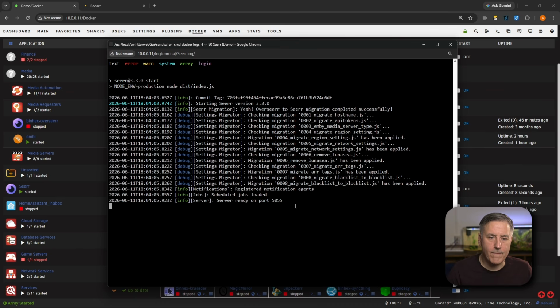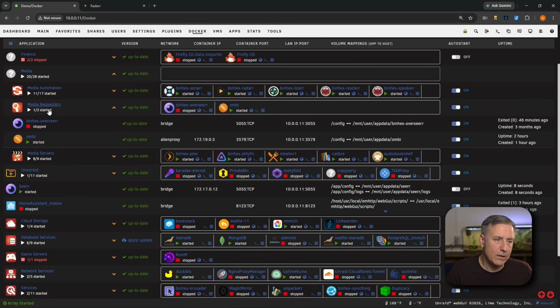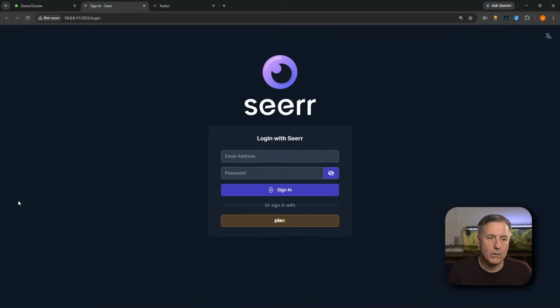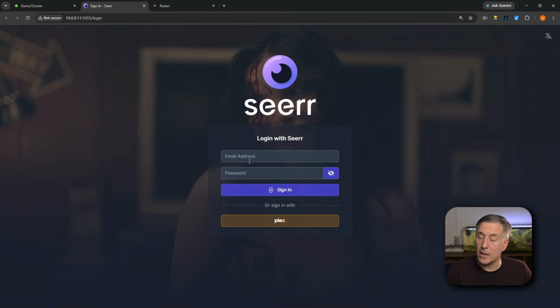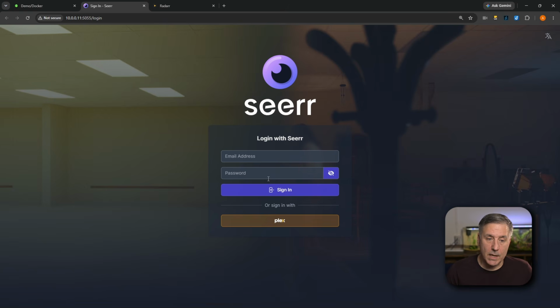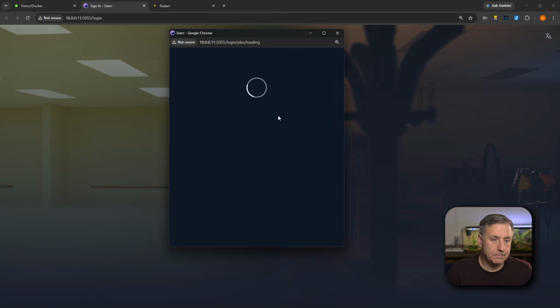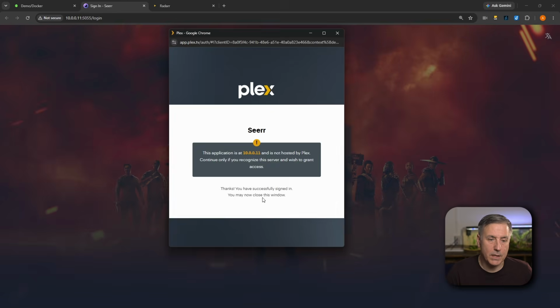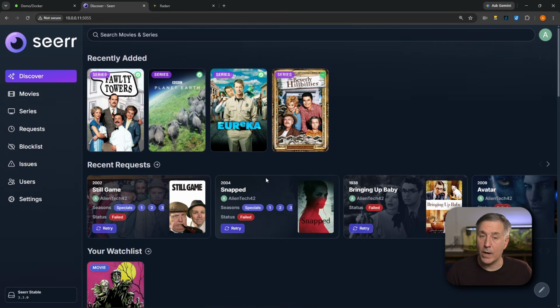Server's ready on port 5055. Awesome. Close out of there. Everything looks good. Let's go open that container up now. We'll find Seerr in the list, drop down, go to Web UI, and it immediately wants us to log in. It's no longer presenting us with the initial getting started page. On my previous one, I signed in with Plex, so I'm gonna do that again here. Make sure it's the correct account. It is, hit sign in, and we go right in.